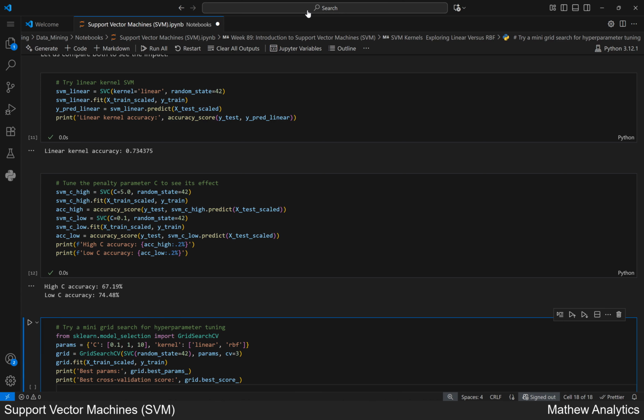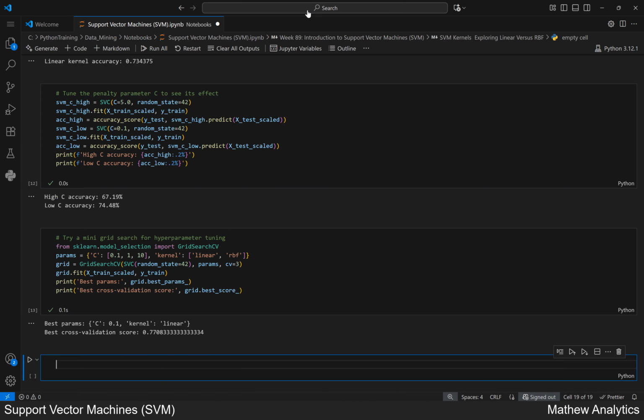Running the cell now. The output shows that the best hyperparameters found were a linear kernel with C equals 0.1, achieving a cross-validation score of about 0.77. This indicates that in this dataset, a simple linear boundary separates the classes fairly well without the need for the more flexible RBF kernel. The grid search successfully identified that a linear decision boundary is sufficient here, reinforcing the idea that kernel choice depends on the data's underlying structure. Try adding poly to the kernel list above and rerun the search.